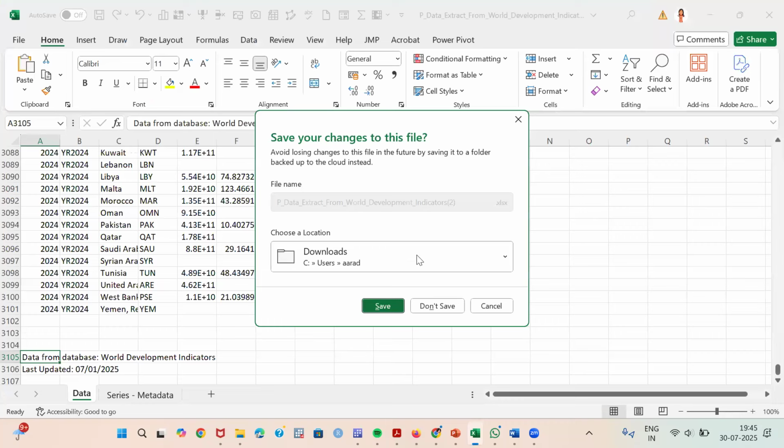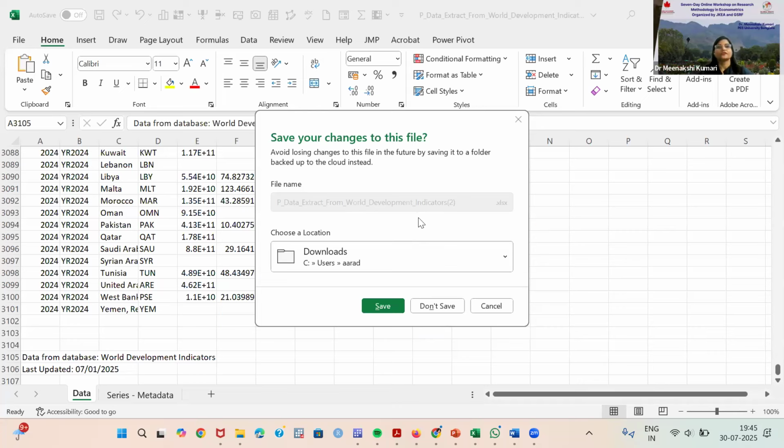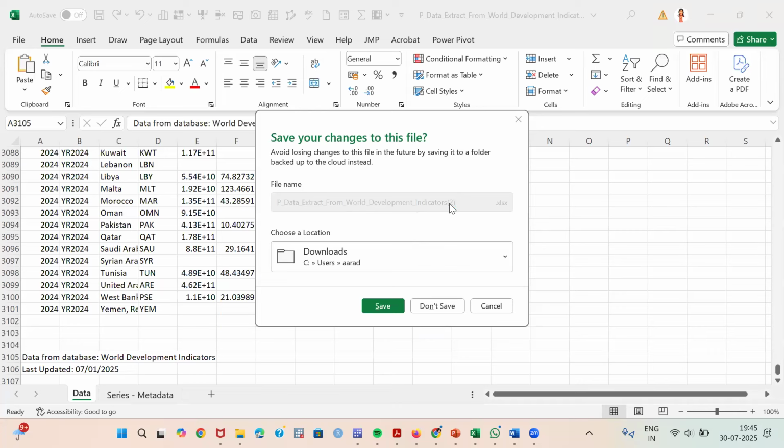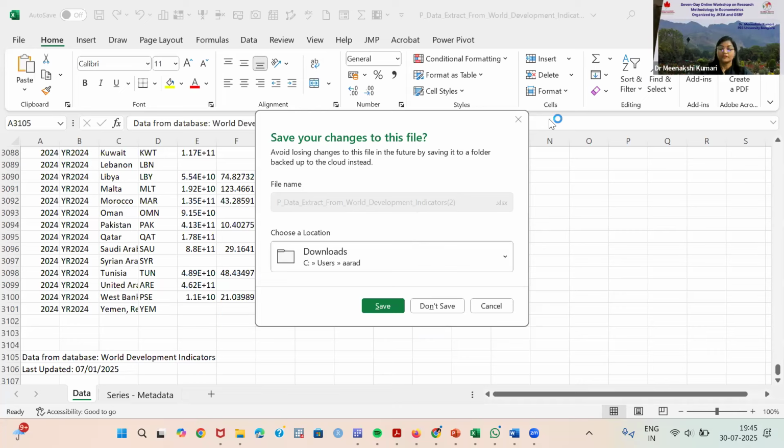Some participant has already shared the file in the chat box. Those participants who are unable to download their own, please download it and open it. Thank you, Kiran, who has also shared. Please go ahead, participants. Now please open the file and scroll down. I don't know whether I have saved after deleting those variables, the last updated data from the database. If you have it, you have to delete it, otherwise it will create a problem.